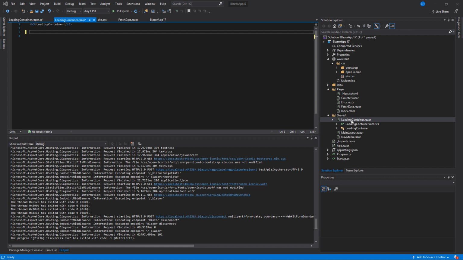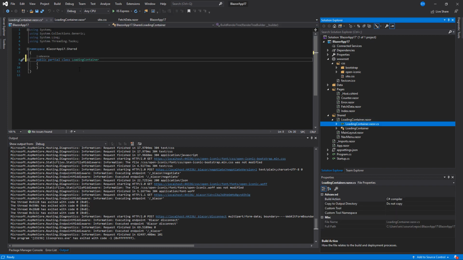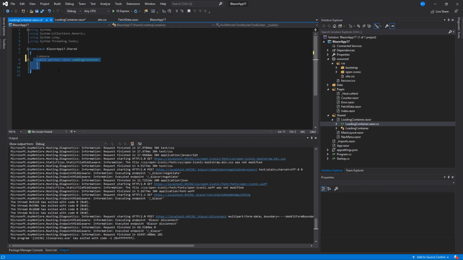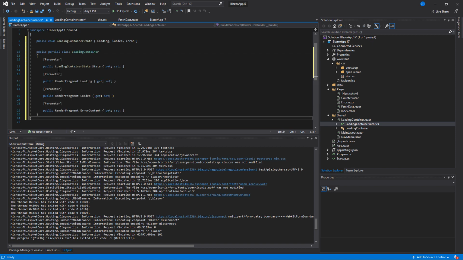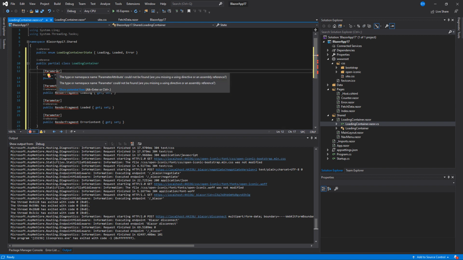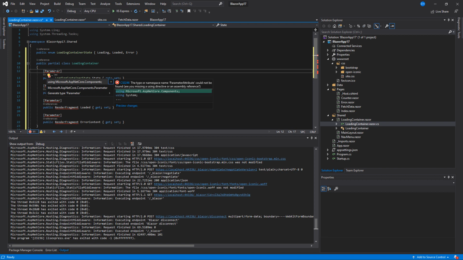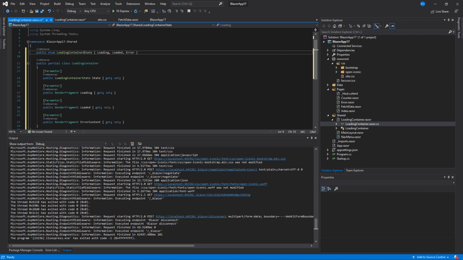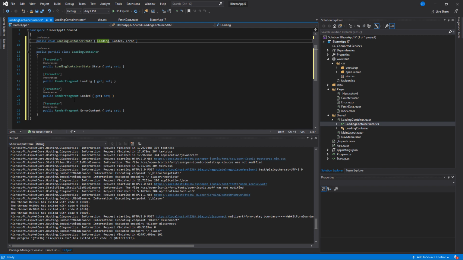So to implement the code for our new component, I'm going to create several members in this class. And the first one, I'm going to move the enum that we had in our fetch data over here so that it's inside of our component. And then I'm also going to add several members that we'll walk through. So first of all, we have an instance of that enum so that our component will know it's in one of the three states. And then we have three render fragments.